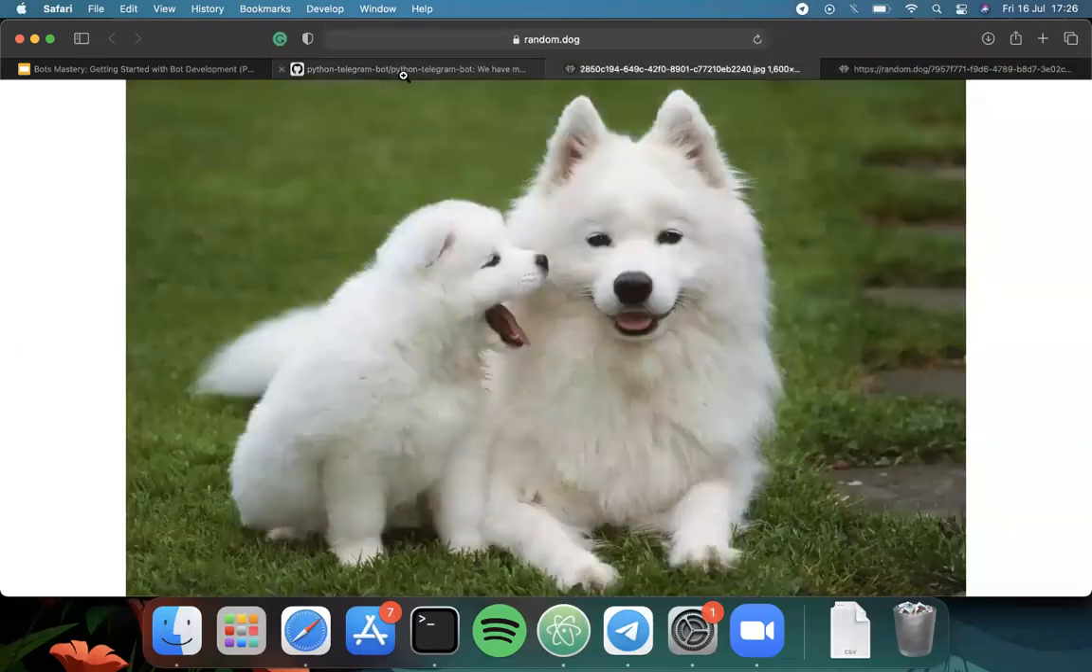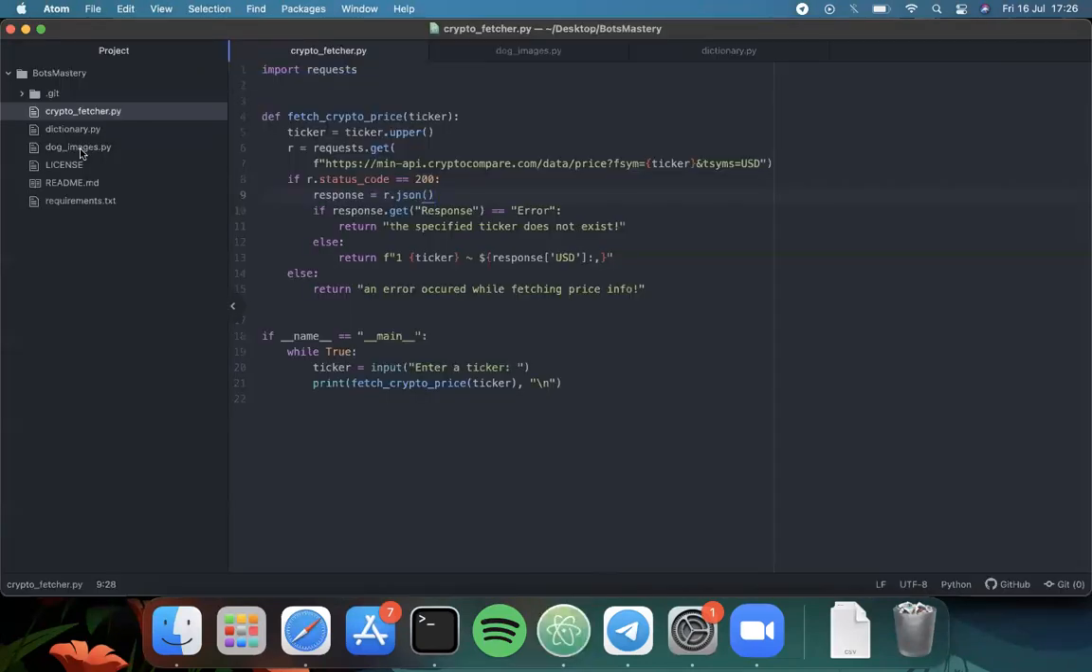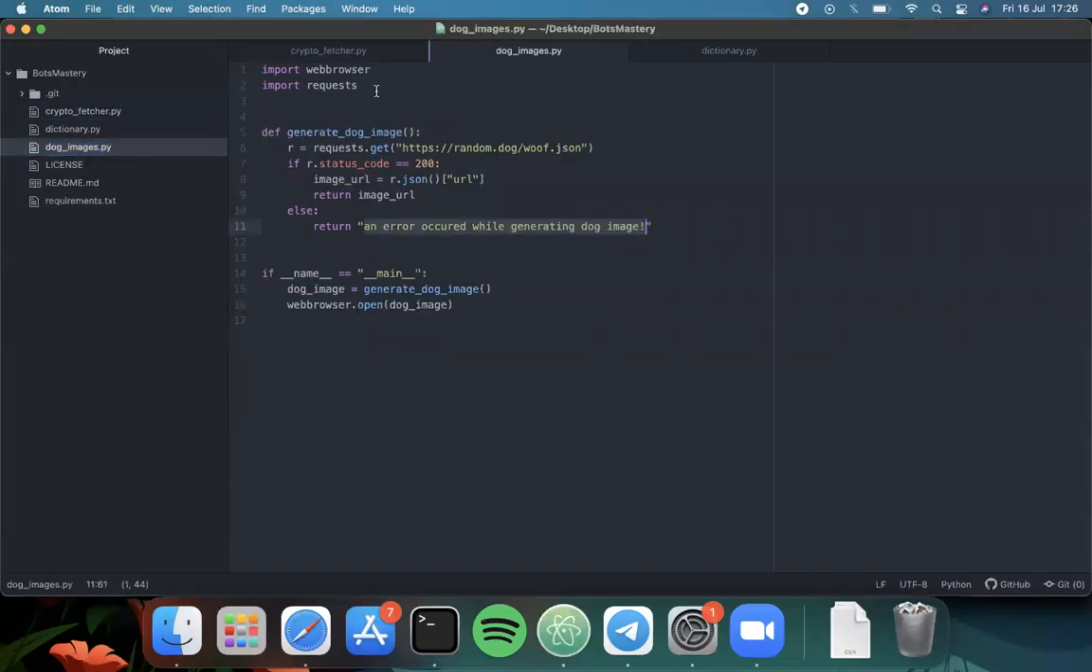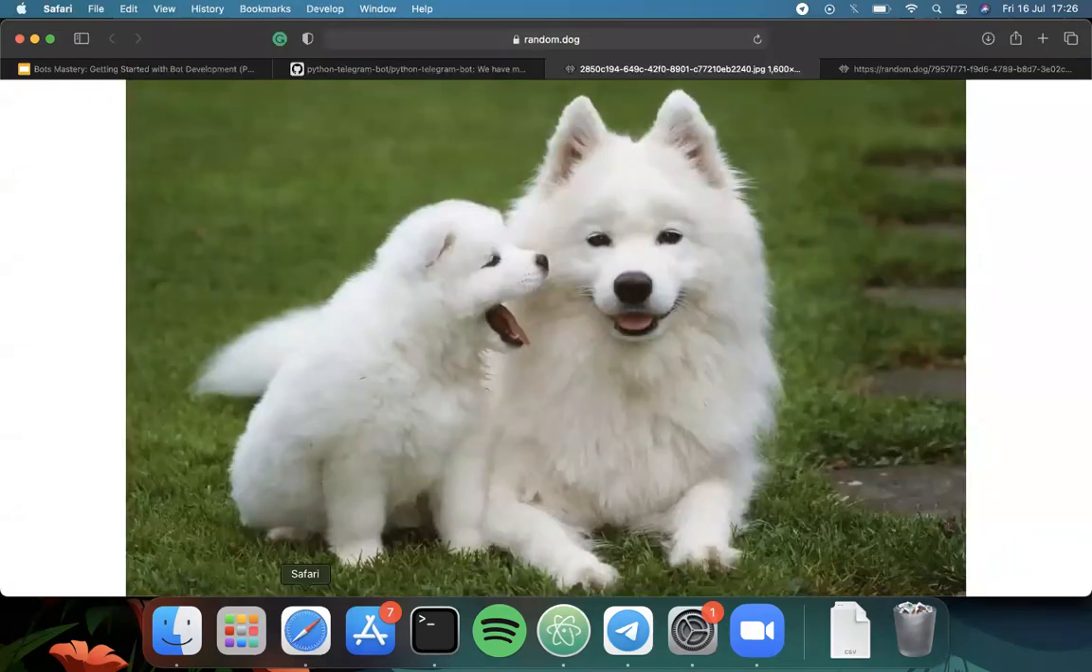Now let's go back to the code and then study it line by line. So the first thing we did was to import some libraries that were responsible for making the request and all. So now we created a function called generate dog image. And then what it does is that it sends a request to the random.dog API. Let's open this in our browser and then see the response we get. So opening this just gives you a random file.